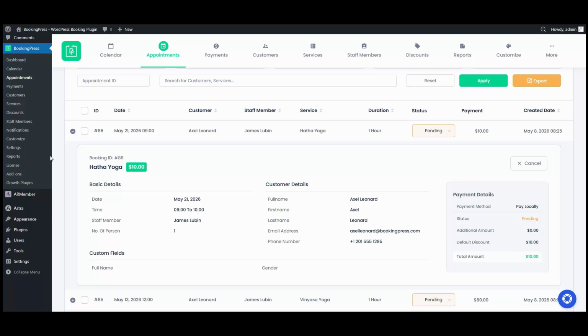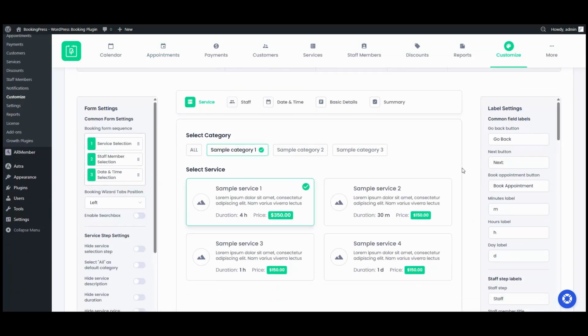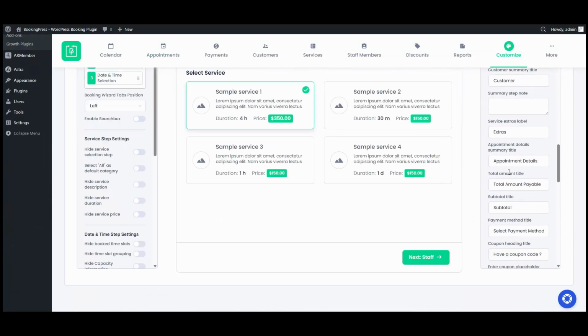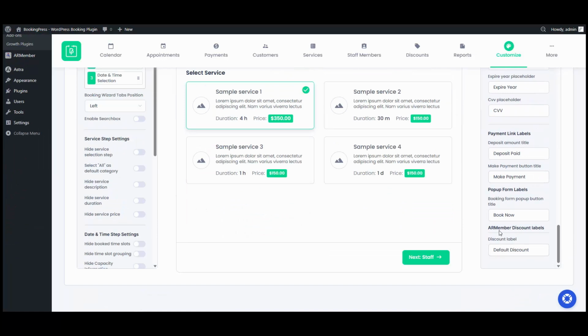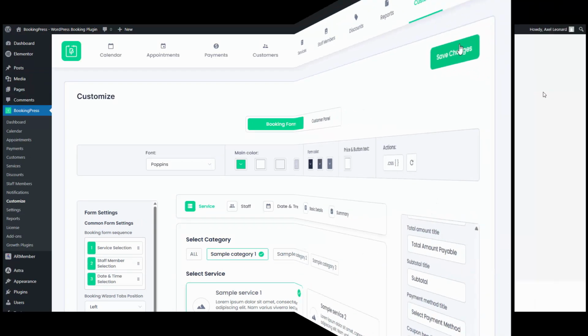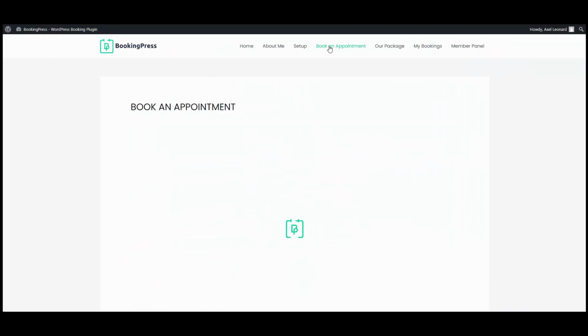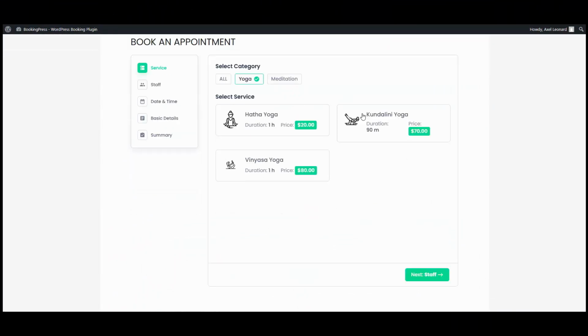Now, open the BookingPress Customize page. Here, you can change the ARMember discount label. Now, click the Save button to save the changes. Now, go to the front-end Book Appointment page. Now, book a new appointment again.